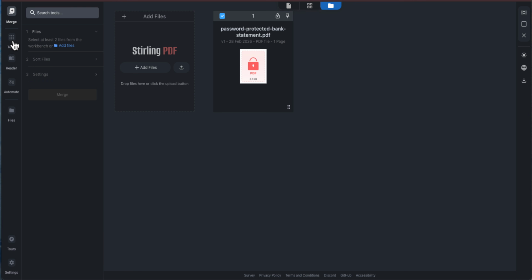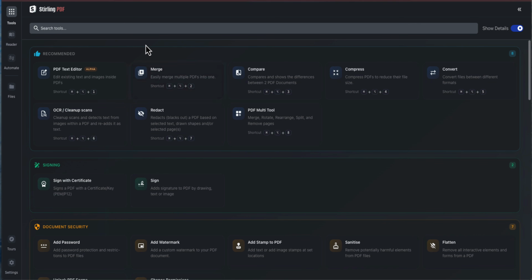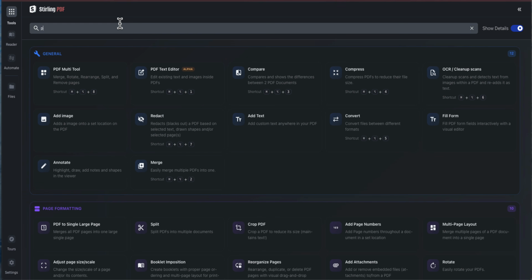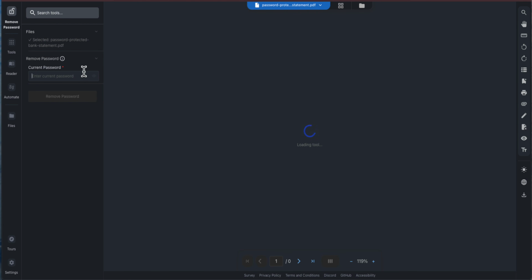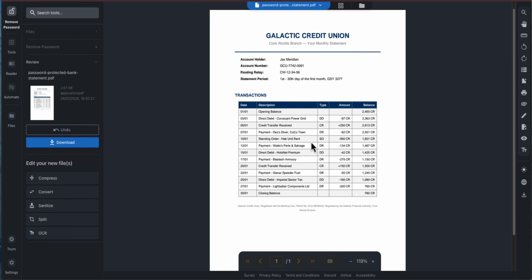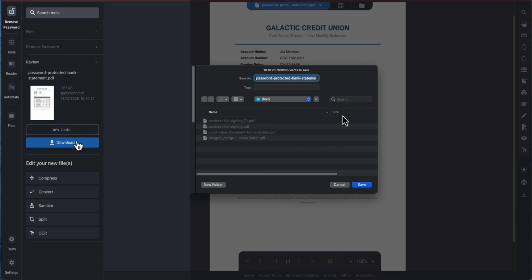So now let's go across to tools here. And here we don't want add password. So let's go across and look at the full view here. And let's type in password. So here we're going to click on remove password. And so I need to enter the current password of this document. And basically just click on remove password. Simple as that. And now we can view the document absolutely fine. And as always, just be able to download it with the password removed.